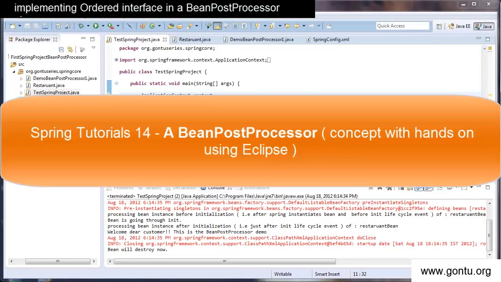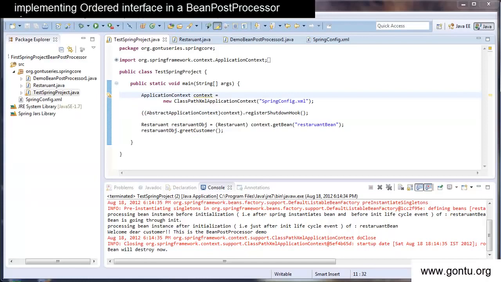In the earlier tutorial, we talked about the concept of BeanPostProcessor along with a simple demo. Now in this tutorial, we will learn how a BeanPostProcessor class implements the Ordered interface. So the idea is, when you have more than one BeanPostProcessor class in your application, in which order does Spring call these classes after every bean's initialization by the Spring container? You can control the order of execution by implementing the Ordered interface in your BeanPostProcessor classes.